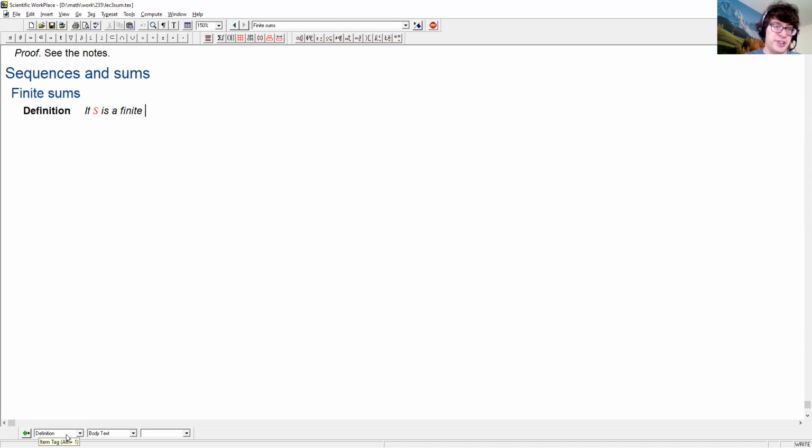So let's give the definition quickly. This should not surprise you. It's just a formal way to define something you already know. If S is a finite set, and if a_s is a number for each s in S, where number means rational number, real number, complex number, non-negative integer, integer, whatever you want, then this sum denotes the sum of all of these numbers a_s. How is it formally defined?